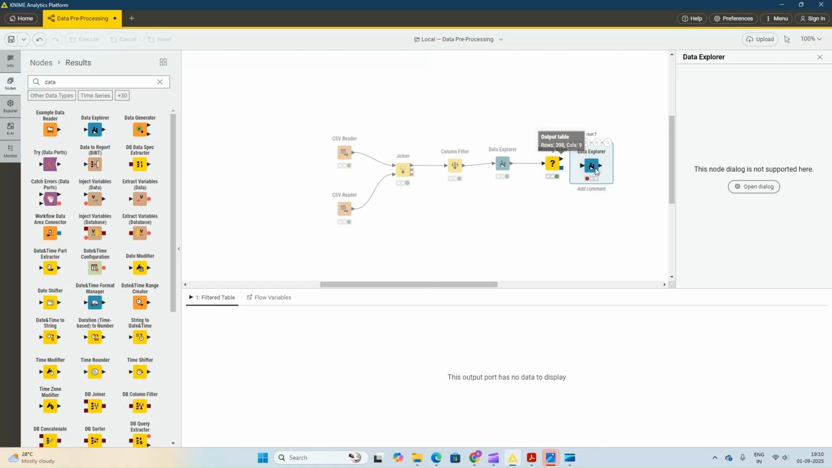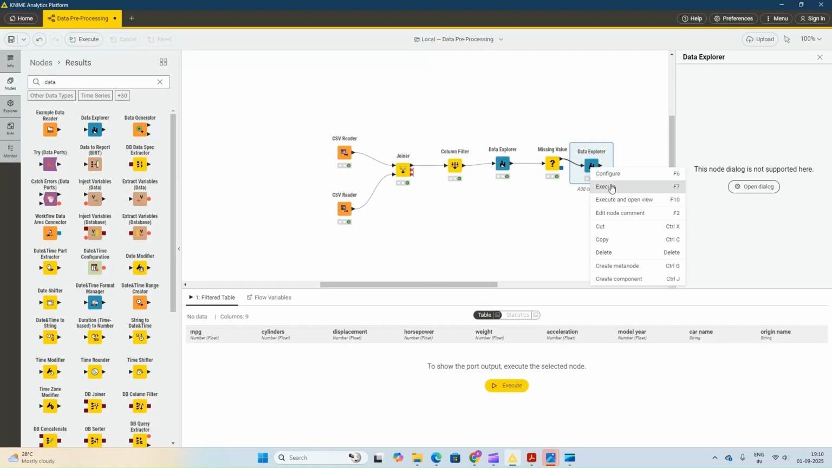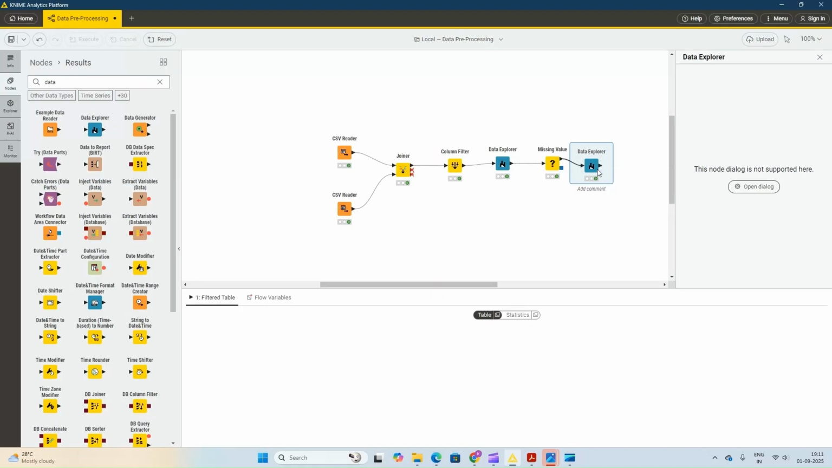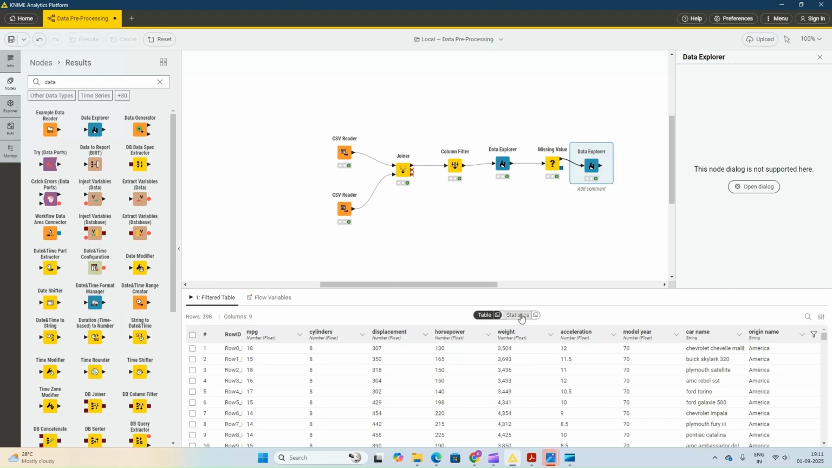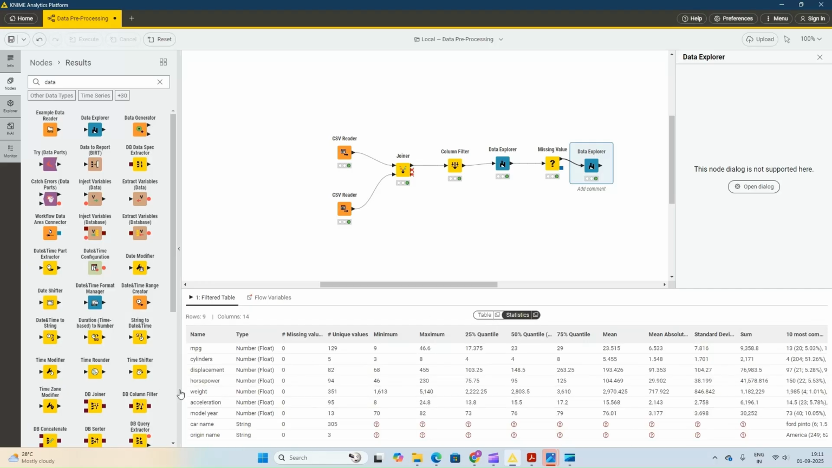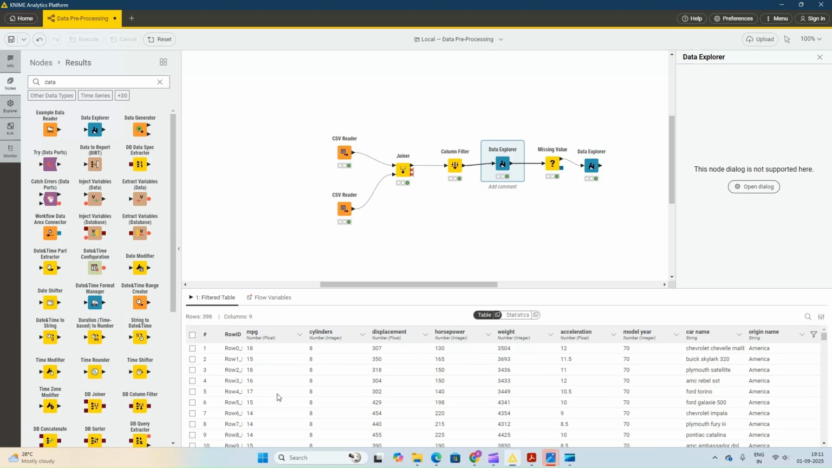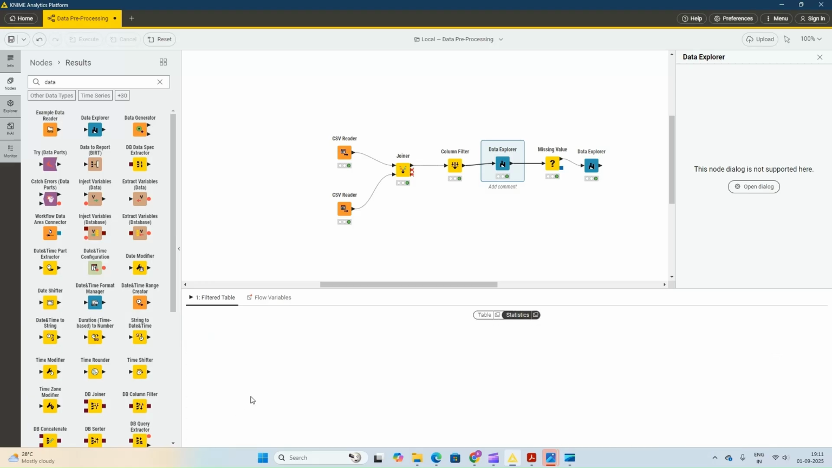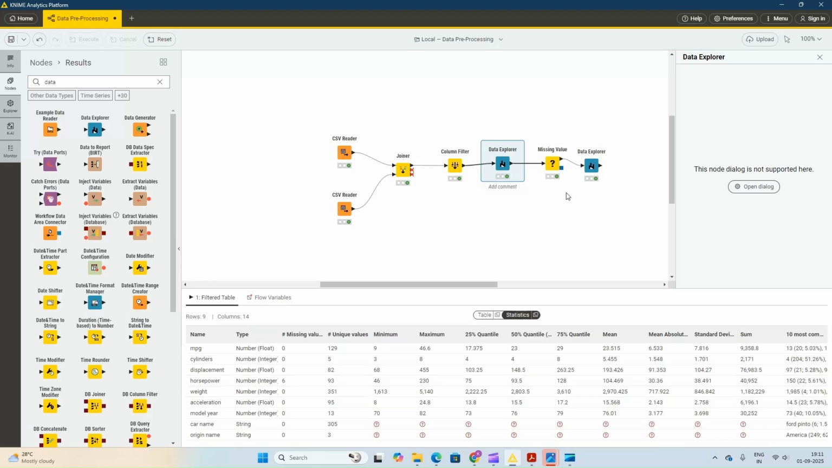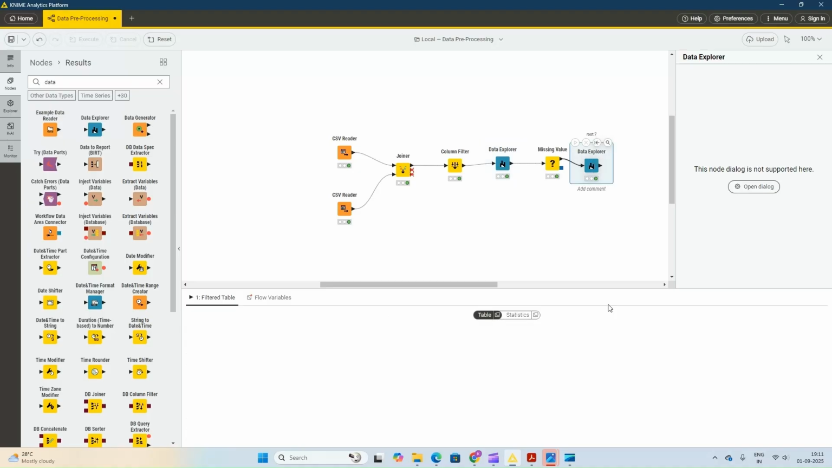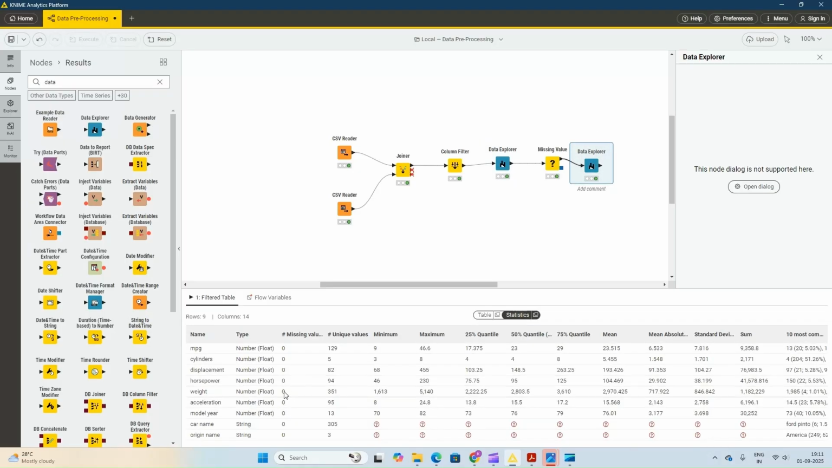Again, I connect the source, execute. Now let's see how the statistics look. You see the horsepower missing values are being treated. Earlier, before missing value treatment, there were six missing values. Now all of them have been changed. I mean, there are no missing values now. Okay, so far so good.